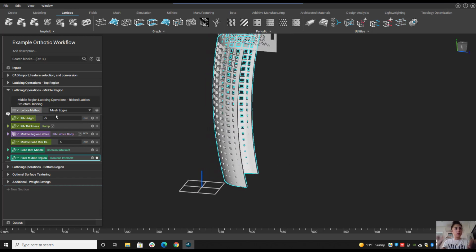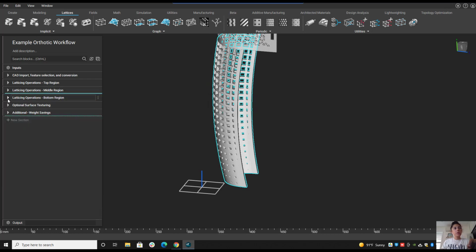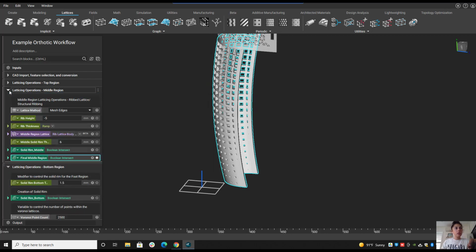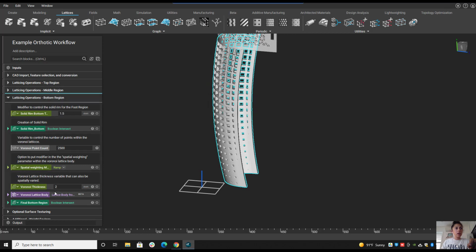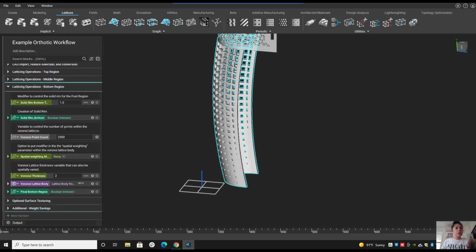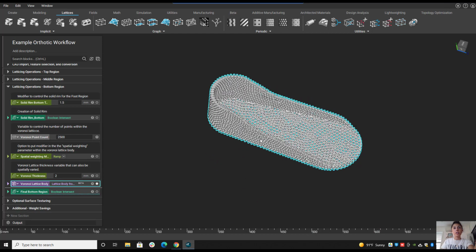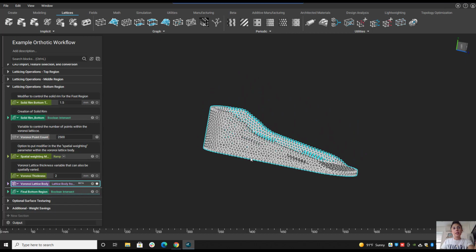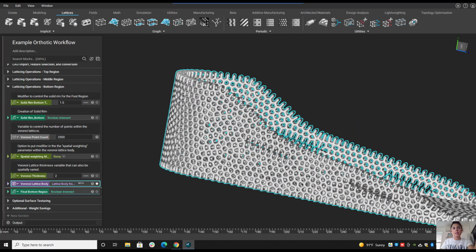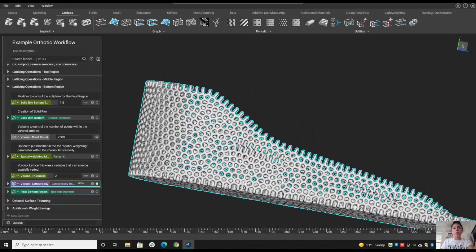And now we can move down to the foot region, or this bottom region, that's what I called it. So let's go down here and take a look at this. Another approach I wanted to show is being able to create a Voronoi lattice. In this case, I created a Voronoi lattice body on this entire foot region. But again, having lattices in these interfaces doesn't quite make sense.